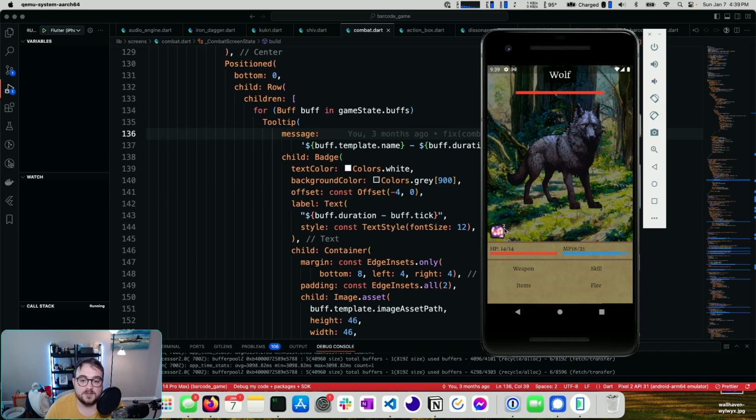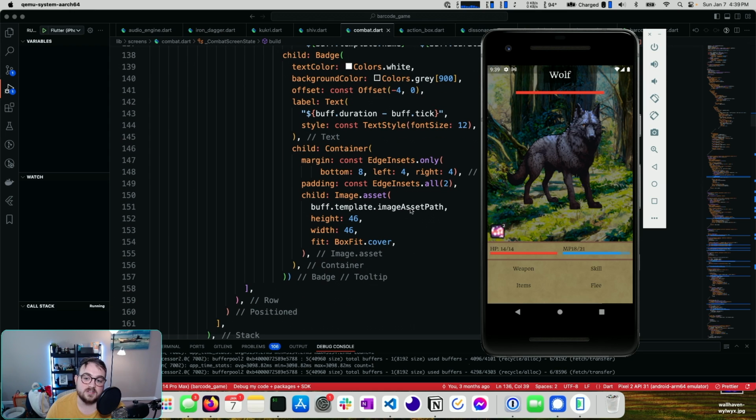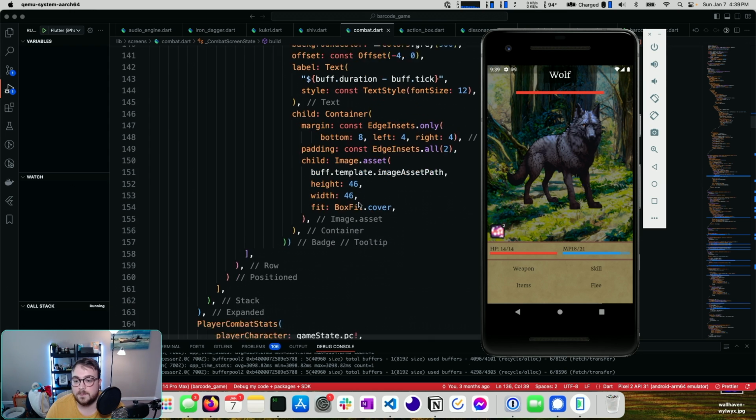Anyways, so you can see here's that badge. That 2 is a badge. So we have a badge that shows the duration minus the buff tick. So basically the amount of time that you have left on the buff. And then there's an icon, and then there's a tooltip. So you can see melody, 2 turns remain. Okay, and then there's an image asset for each of those.